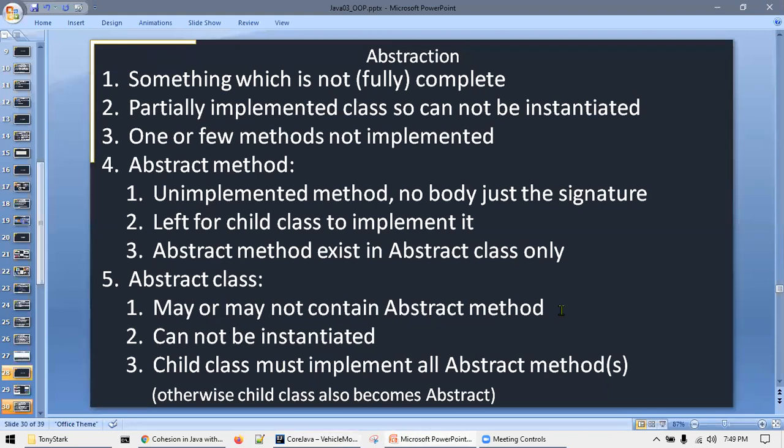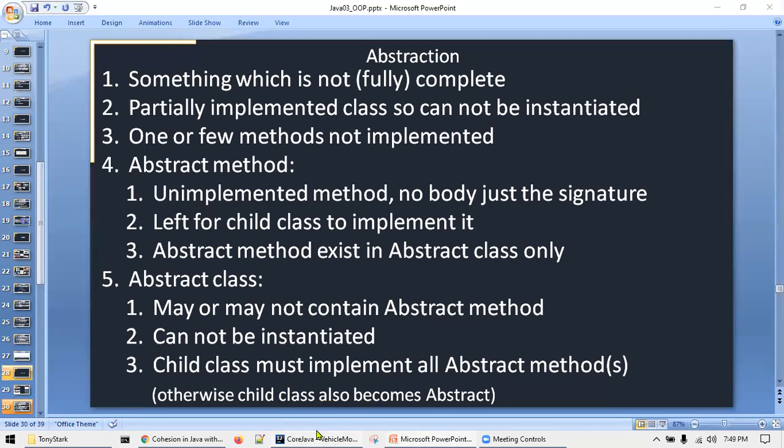Abstract class may or may not contain abstract method. It cannot be instantiated. That is one of the reasons, for security purposes. Child class must implement all the abstract methods. This is interesting. Otherwise, the child class also becomes an abstract class. Now let us see with an example.